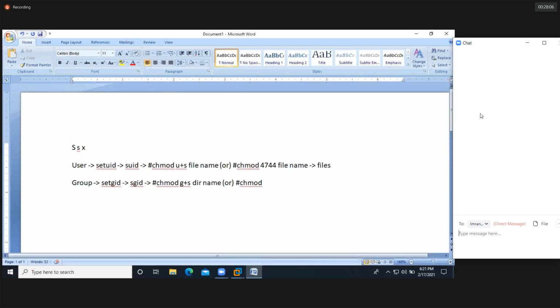chmod 2775 and directory name. So if you want, you can provide the group special permission for files as well as for directories also. I'm providing the directories because we'll have one concept called directory collaboration with the help of special permission for group. So if I'm assigning the special permission for group, we'll do directory collaboration.